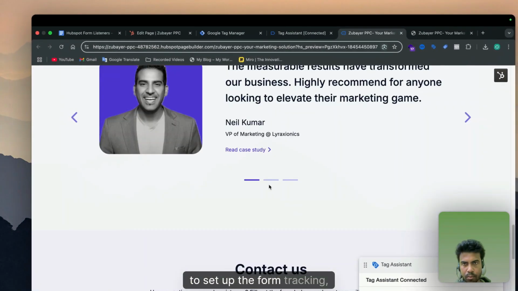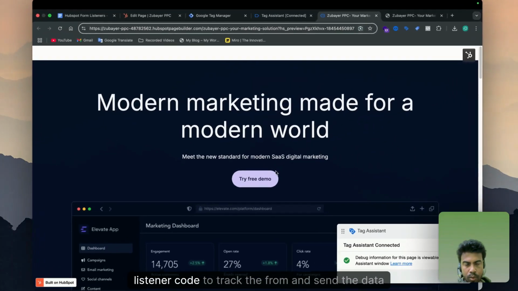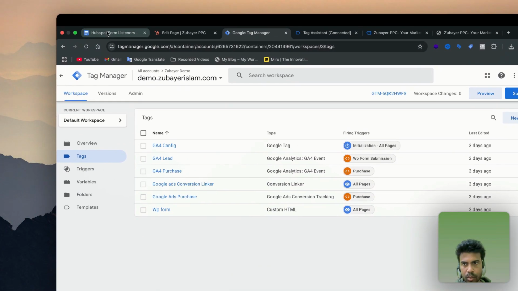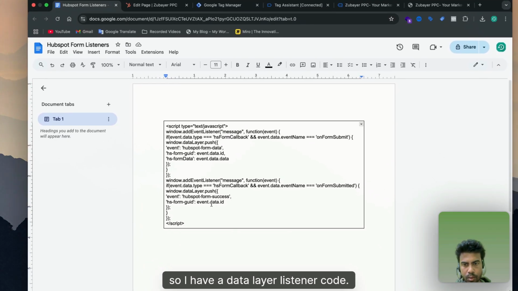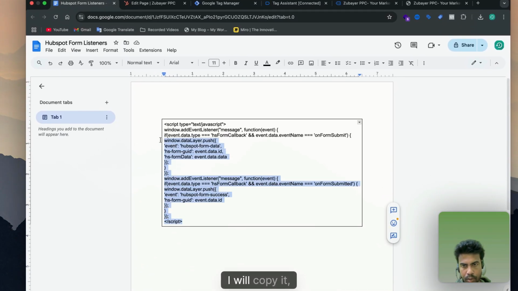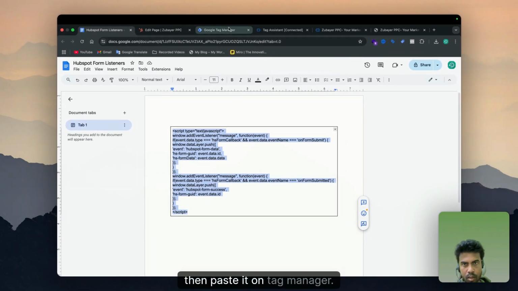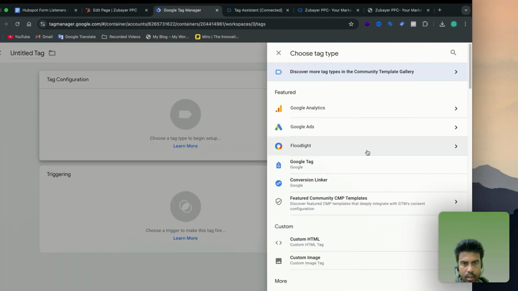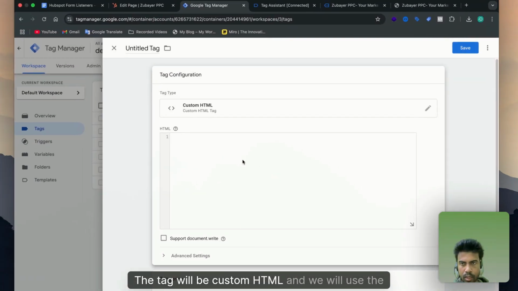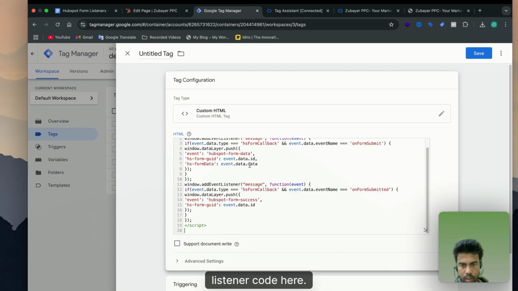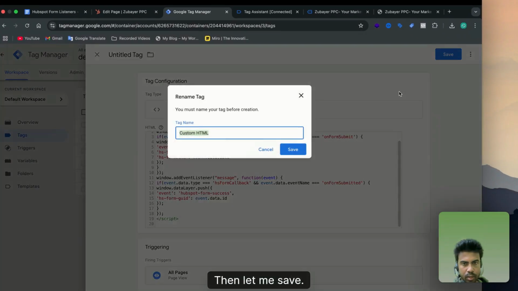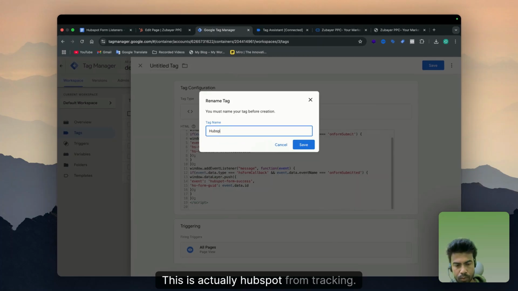Now we have to set up the form tracking. To set up the form tracking, we need a listener code to track the form and send the data layer to the tag manager. So I have a data layer listener code. This is the listener code. I will copy it, then paste it in tag manager. We will add a new tag here. The tag will be custom HTML and we will use the listener code here. Then the trigger will be all pages. Then let me save. This is actually the HubSpot form tracking.